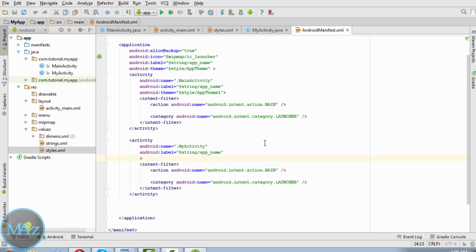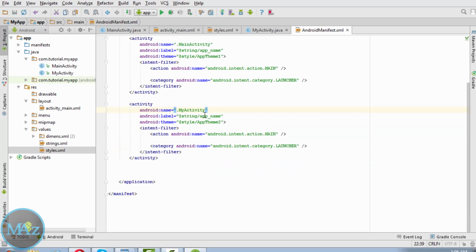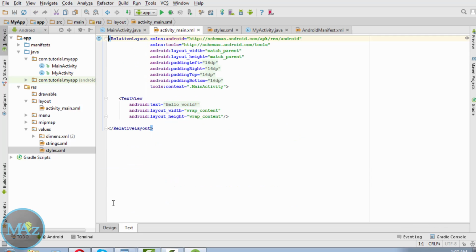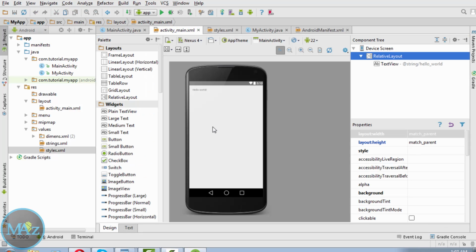here, if we use app theme 2, then the action bar of this activity will be yellow and the status bar will also be yellow. So it is the way we can change the theme of our applications. We can check it. Better we can check it during the runtime of this application.